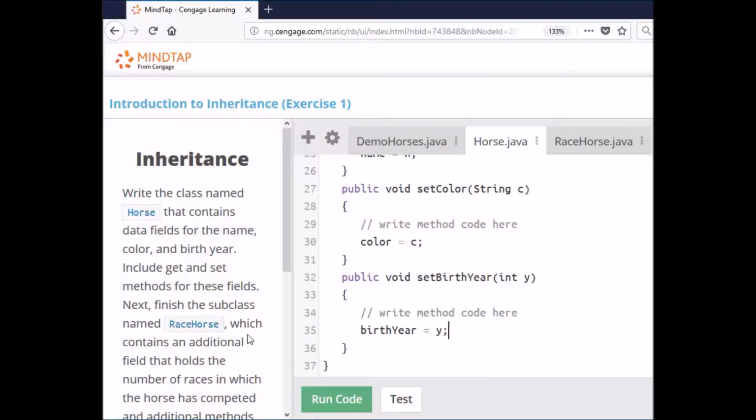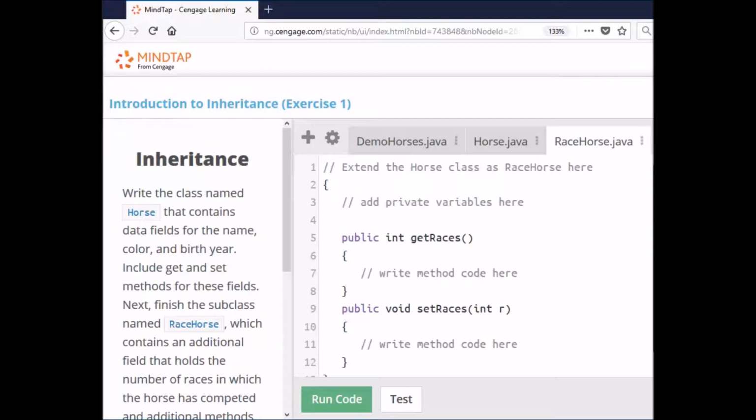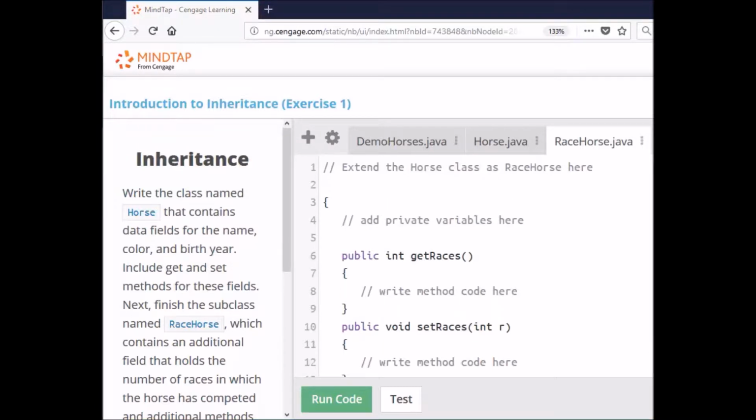So what do I need to do to finish the subclass named RaceHorse? Let's look at RaceHorse. First, I need to extend the Horse class as RaceHorse here. So it's public class RaceHorse, and it's going to extend Horse. Our Horse is our superclass.